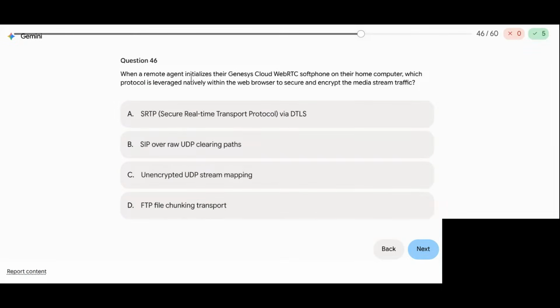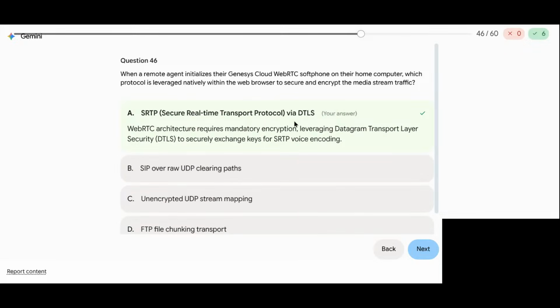When a remote agent initializes their Genesys Cloud WebRTC softphone on their home computer, which protocol is leveraged natively within the web browser to secure and encrypt the media stream traffic? Encrypted UDP stream mapping, unencrypted UDP stream mapping, I don't think so. FTP file chunking and transport, I don't think so. SIP over raw UDP clearing paths. SRTP, secure real-time transport protocol via DTLS. I assume this is a correct answer. Yes, this is a correct answer.